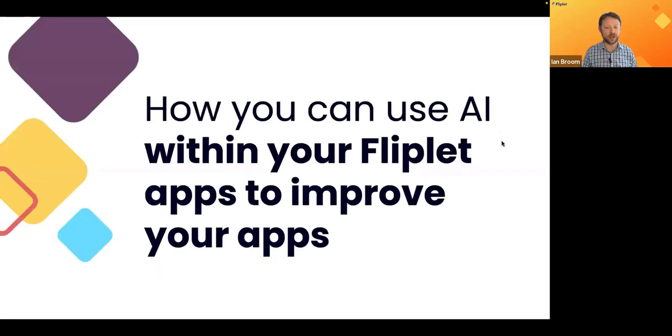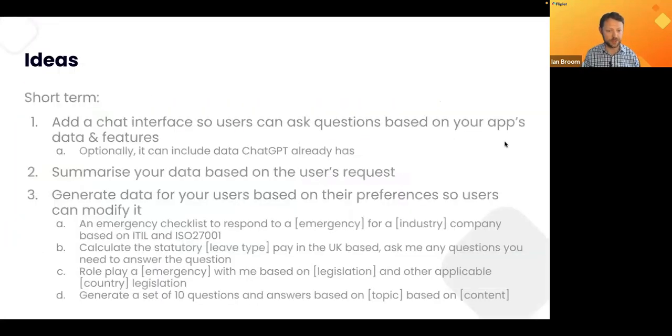So how can you use AI within your apps to improve your apps? Short term, you can add a chat interface so users can ask questions, which is exactly what Sophie mentioned earlier. You can use AI to summarize your data based on a user's request. So instead of just giving them the raw data and asking them to read it all and understand it, you can actually ask them, we've got all this data about privacy legislation, for example, or all this data around how to manage cyber issues. What is it that you actually want to know? We'll then interpret that data and we'll summarize it for you in a way in which you want to see the information.